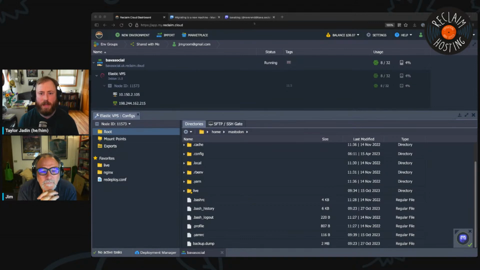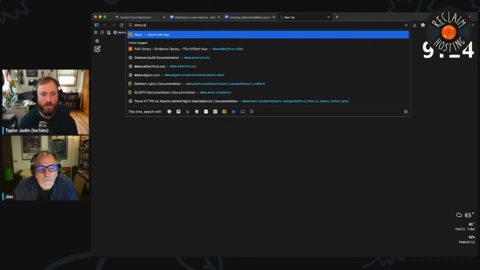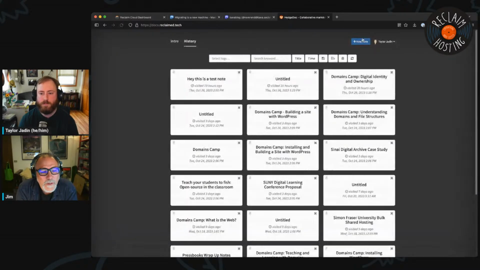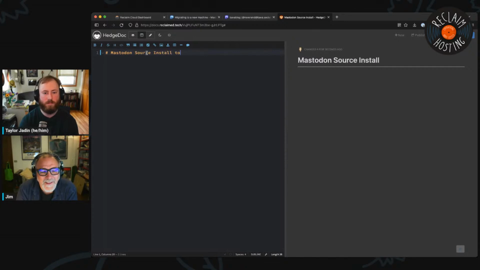The idea, while Taylor does this, is we're going to do this here on Bavasocial, and once we prove it works, we're going to try and do it on Reclaim's Mastodon, and then eventually DS106. I guess maybe DS106 then Reclaim would be the proper order. But regardless, we have 3 of these Mastodon instances at least that we want to Dockerize.